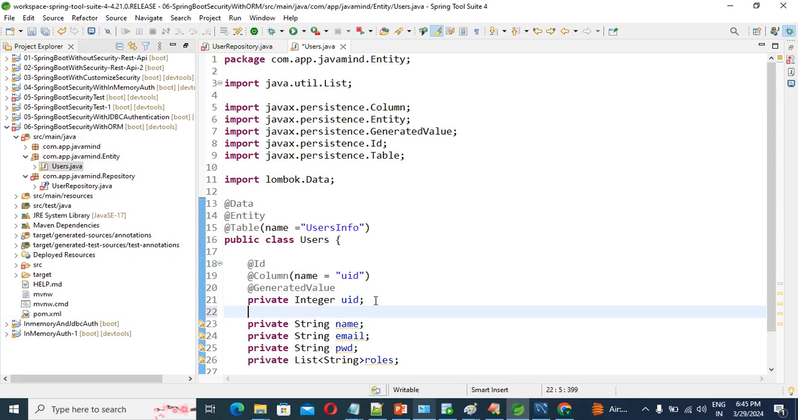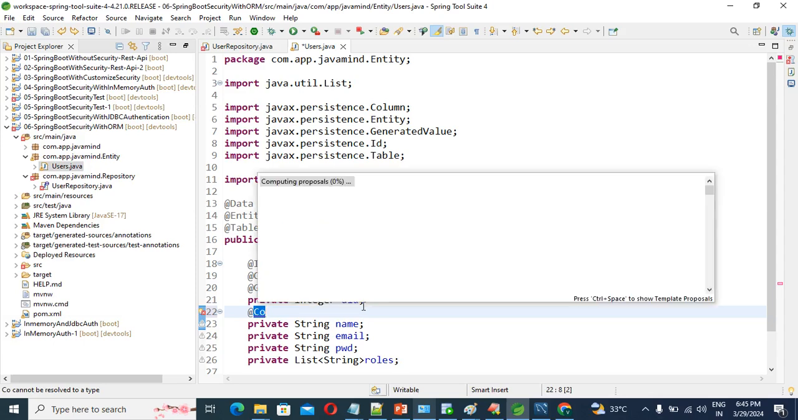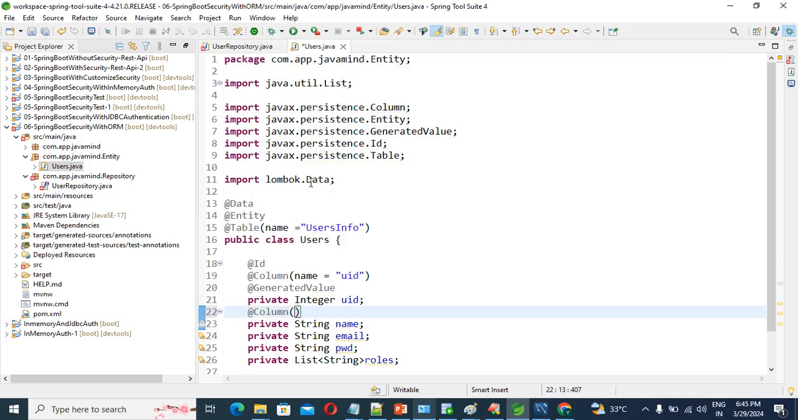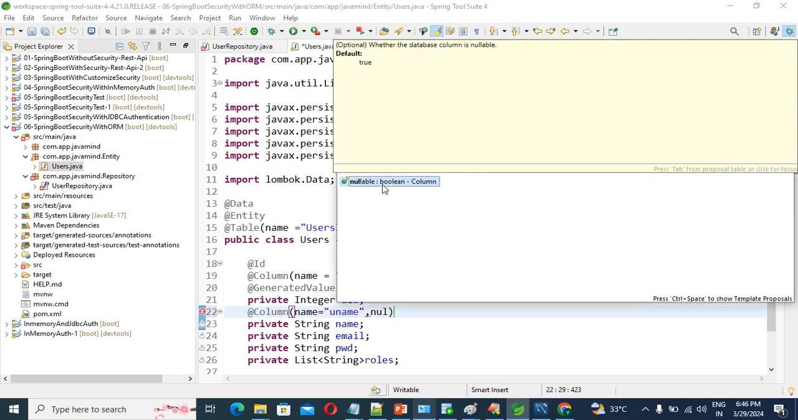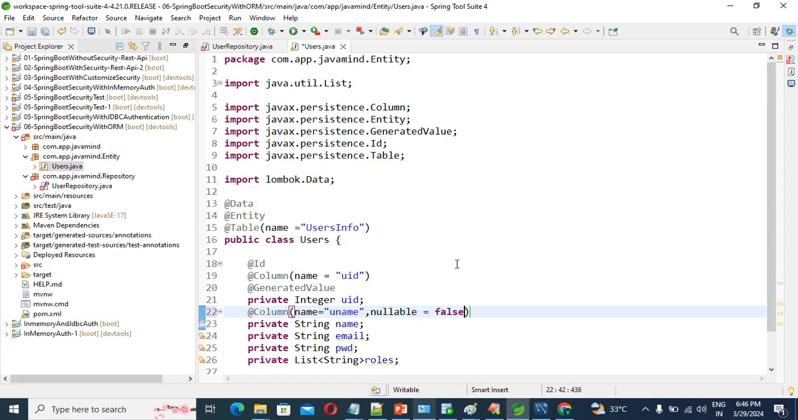Now you come to the next field, that is name. If you are going to change the name of the name field, you can write @Column name equals to uname. And sometimes if you are going to pass a null value, it may be an issue. That's why I can give nullable equal to false, for safe purposes. So this is done for name.